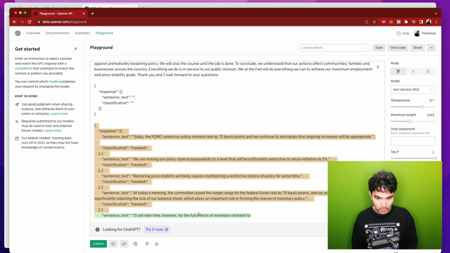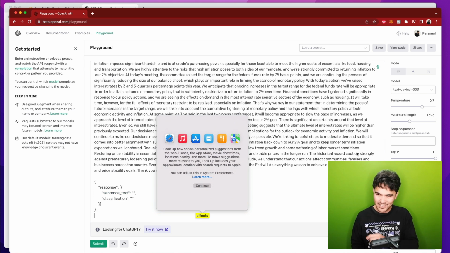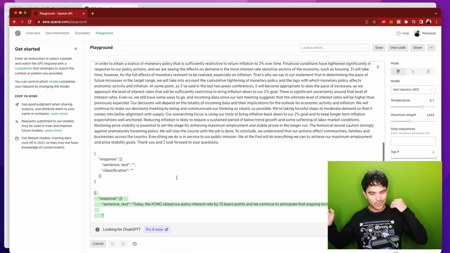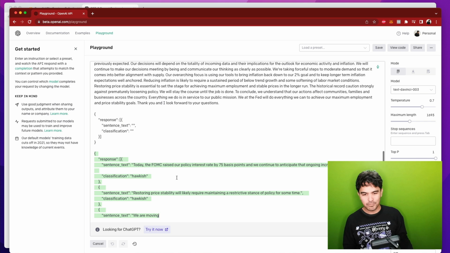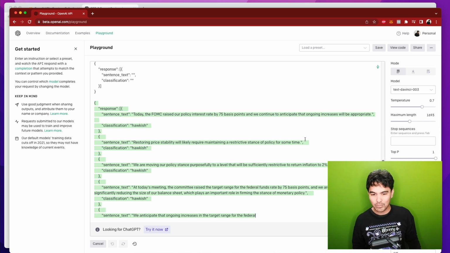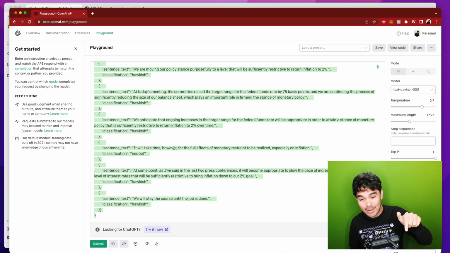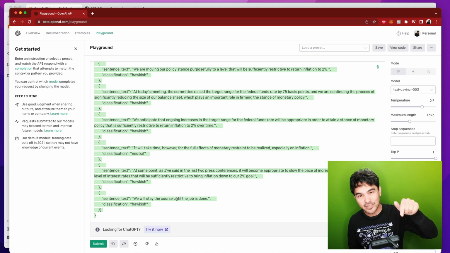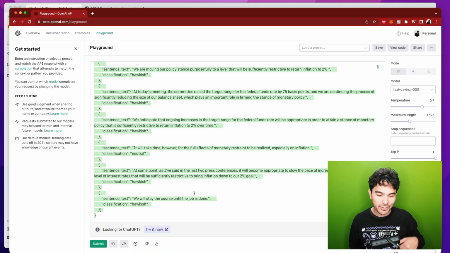I'm going to run this one more time with a higher token length. So these are the input parameters on the side, which we haven't talked about much yet since we haven't needed them, but we'll be experimenting with them as we do more complex things. So that's how you increase the maximum length that it returns. It will take time, however, for the full effects of monetary restraint to be realized, especially on inflation. We will stay the course until the job is done. Jerome Powell is not messing around right here.